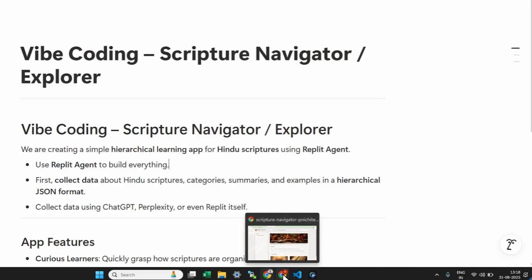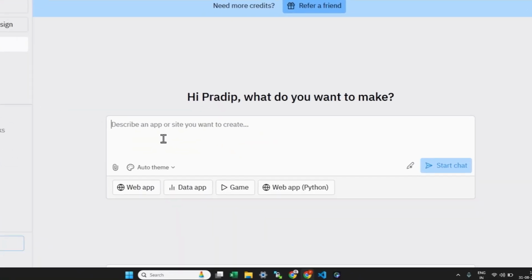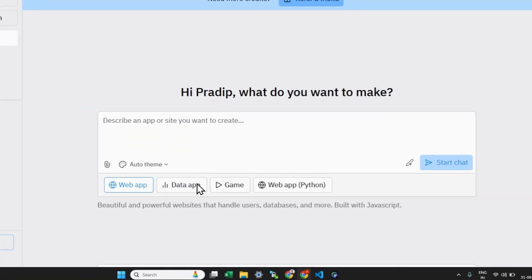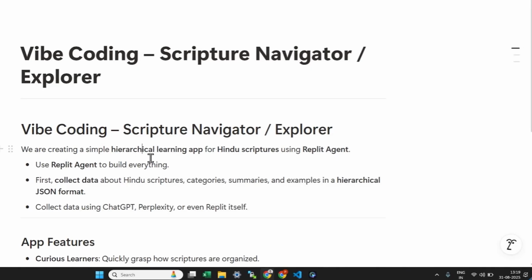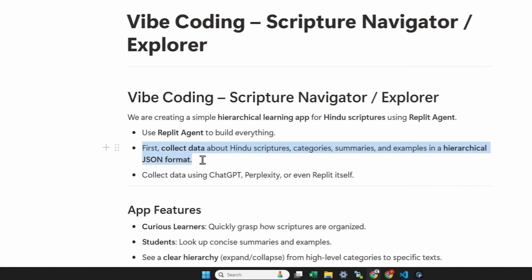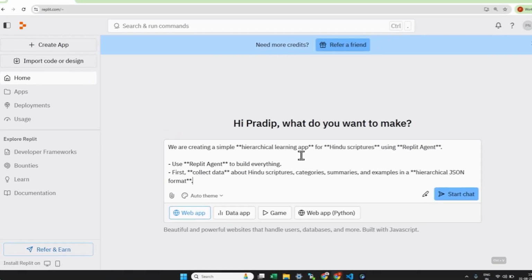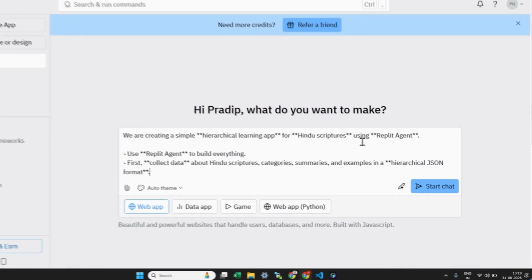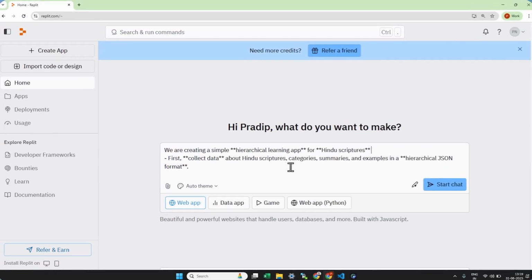So I will go to the Replit. Okay, so here is the Replit agent which I have, and we want to create the web app. We can tell Replit to first see whether it is able to collect this data. We'll say first collect data about Hindu scriptures and categorize. Let's say we are creating a hierarchical learning of our Hindu scriptures. We'll say first collect the data about Hindu scriptures, categorize, summarize, and examples in a hierarchical JSON format.